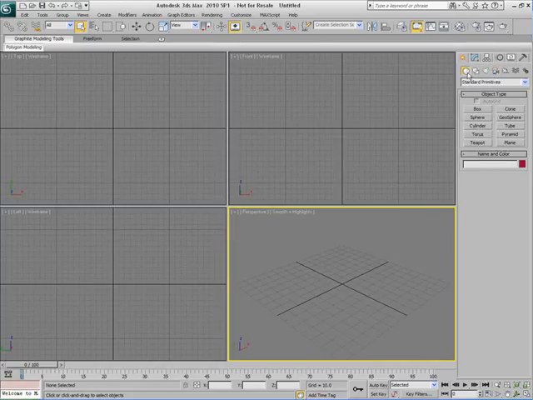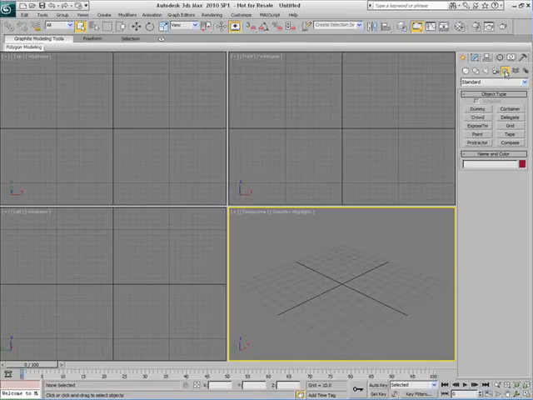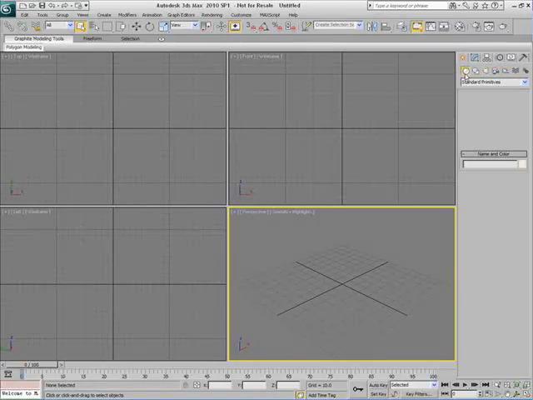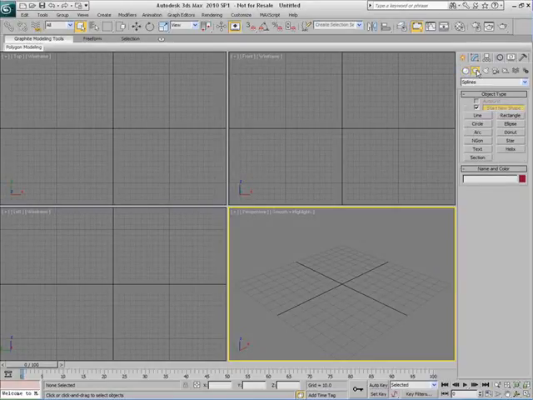Since we're going to be using polygon modeling in this tutorial, and that's pretty much the focus of this tutorial, we're not going to go over things like systems and space warps or really even helpers too much, or cameras or lights. We're going to be focusing mainly on geometry. Now over here just to the right of geometry we have shapes. Shapes allows you to create lines in 3ds Max called splines. You can also create NURBS curves.